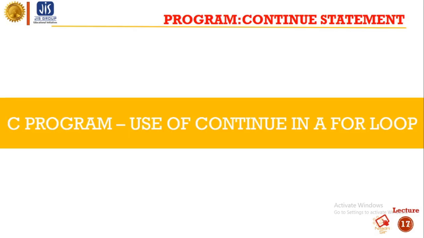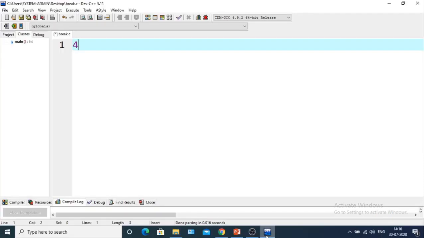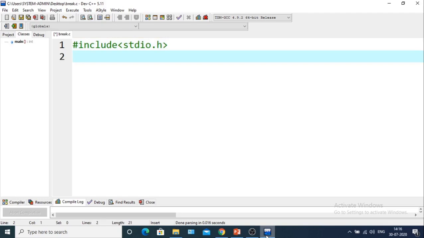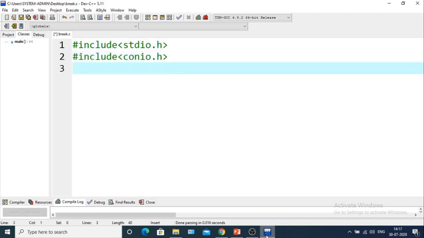So now we'll do a C program that will use a continue keyword within a for loop. Okay, so let's do the program. So this is our editor. Okay, so hash include stdio.h. This is the header file, standard input output. Then hash include conio.h. Okay, this is console input output.